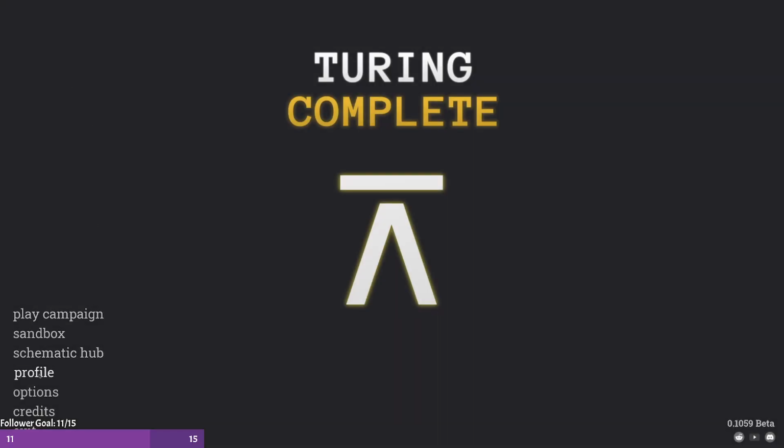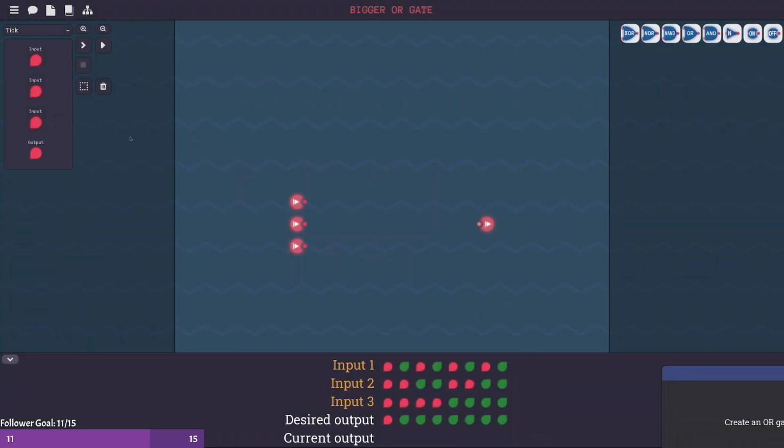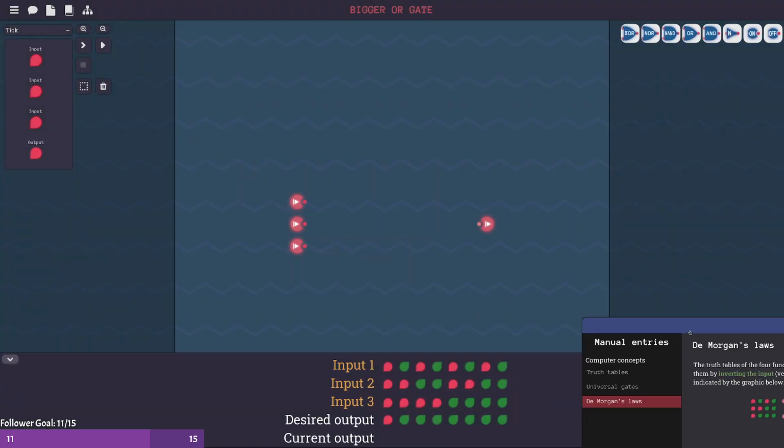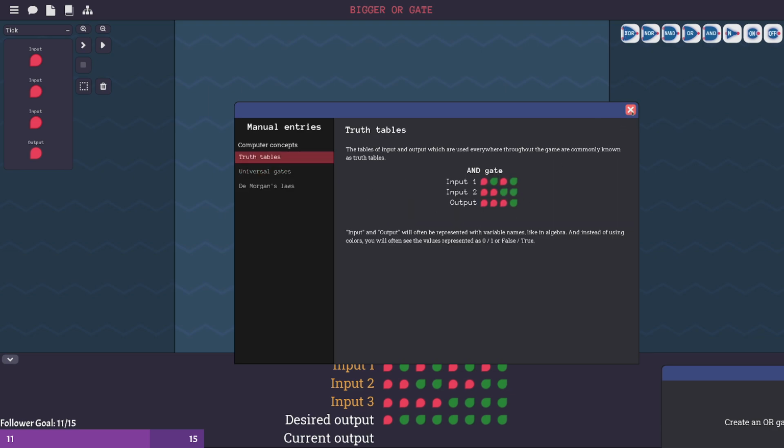Can I read the manual from here? No, I have to be bigger or gate, bigger and gate. Okay. Manual, here we go. Universal gates. And truth tables, yeah, nothing special.